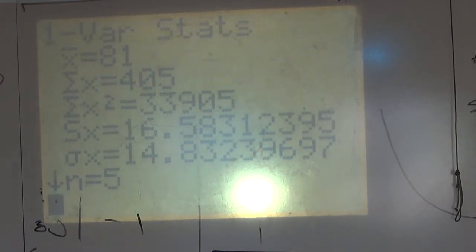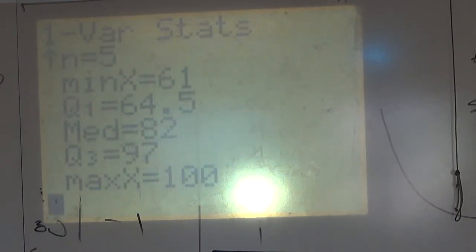Go scroll down, you see the rest of them. There's his median of 82. There's his min and his max of 61 and 100 and so forth. This is what standard deviation gives us. I do not care to watch you suffer through the calculation of a standard deviation. It's ridiculous. It's pointless. It doesn't make any sense.